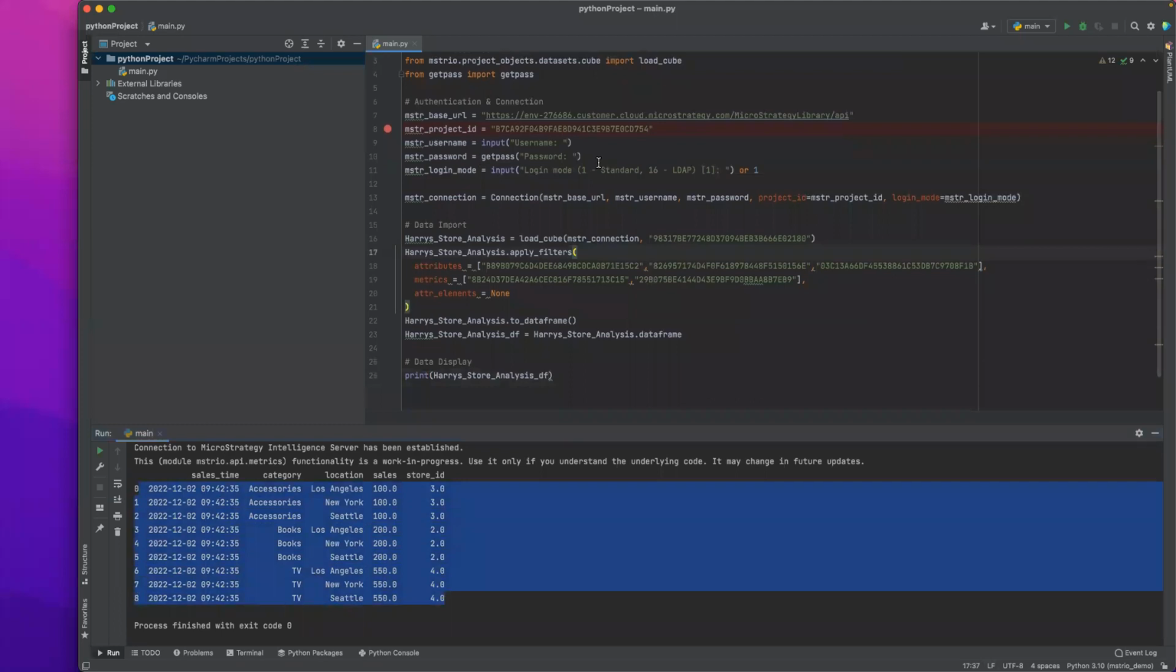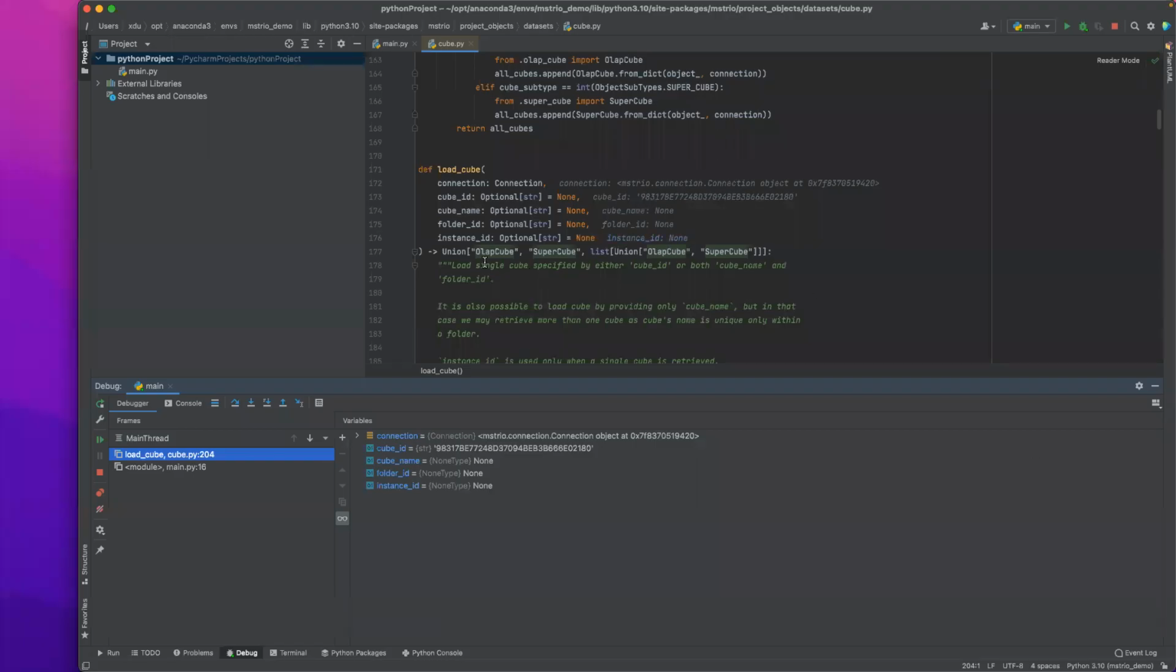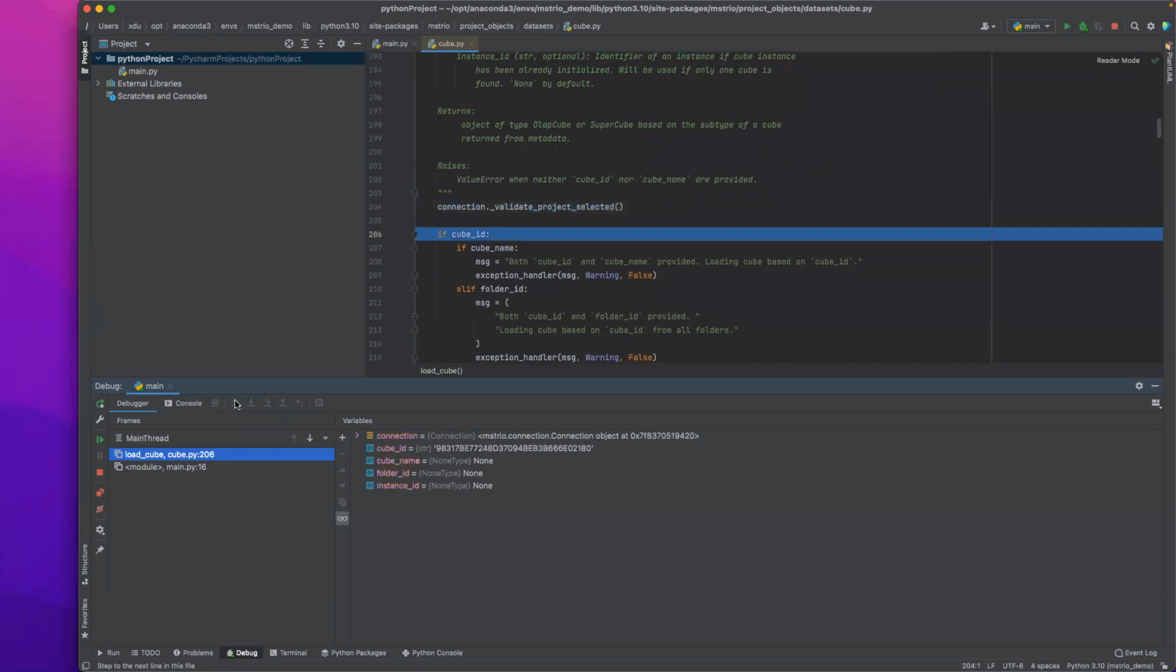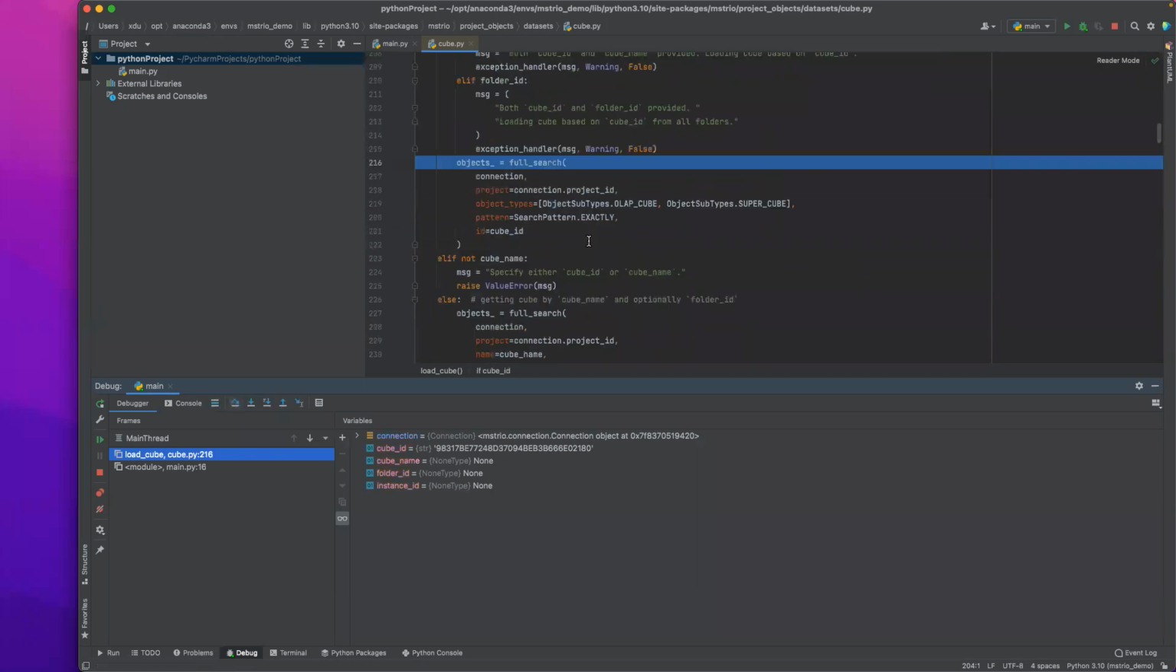If you want to debug into Python code, you can set a breakpoint. Let me try to debug into this code. If you want to debug, you select the debugger and debug at this point. I just use the debugger to step into the function called load cube. We can step into it, step by step, to check the code if you want to.